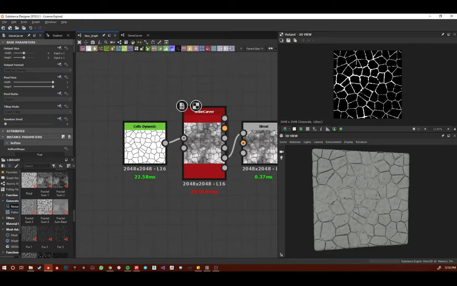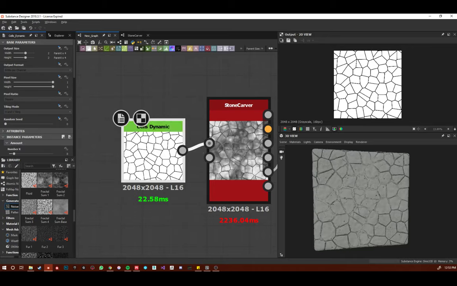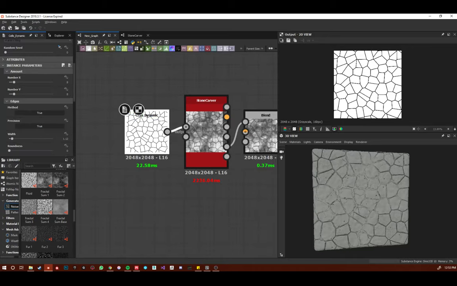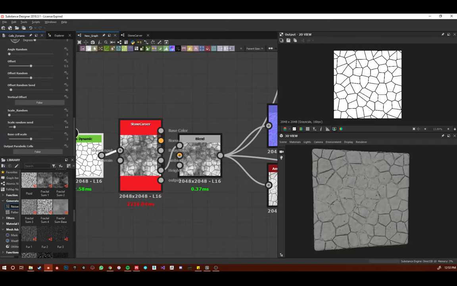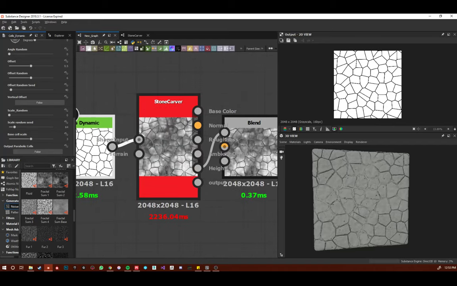So basically, what I have here is just a basic cells dynamic. It's similar to the cells, I think someone else made it. It has a couple more parameters. Found on the internet somewhere. It's pretty cool. And what I have here is my own custom stone carver node. I saw what Naughty Dog did and tried to recreate it on my own.